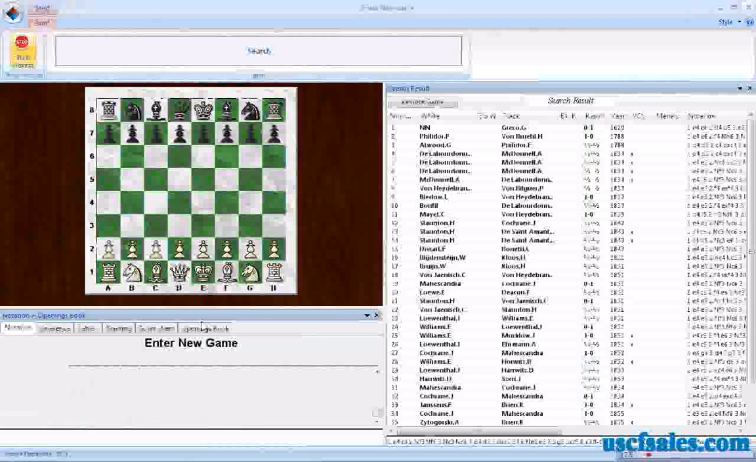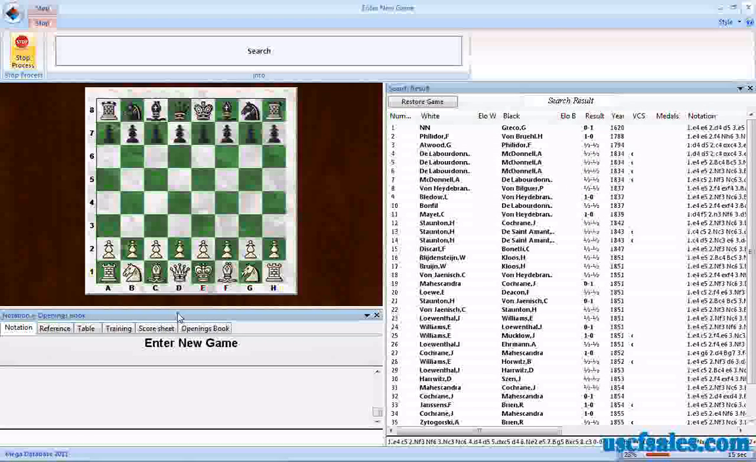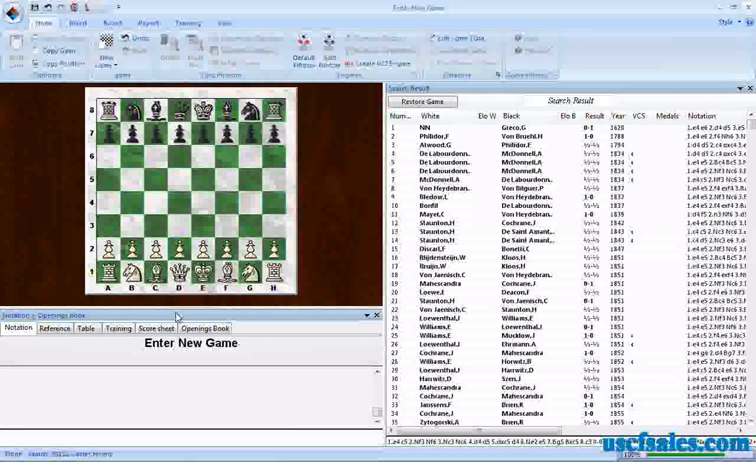ChessBase will search the database and pull up all the games in which the two players have opposite colored bishops with one bishop left on the board. We can wait a moment or two. This is actually a pretty quick search. Within 10 seconds we'll have all of our results here. And there we are, it's done.